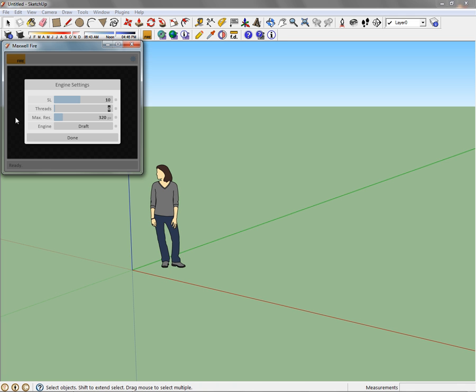Below that, we have threads. The idea with threads is basically that we can control the number of processors that this engine is accessing at any given time. If you set it at 0, it will automatically determine what it can use and what it can't use, meaning however many cores you have available on your system is what it will use. However, if you want to set it manually for a particular number of cores, you can set that right here by adjusting that slider.